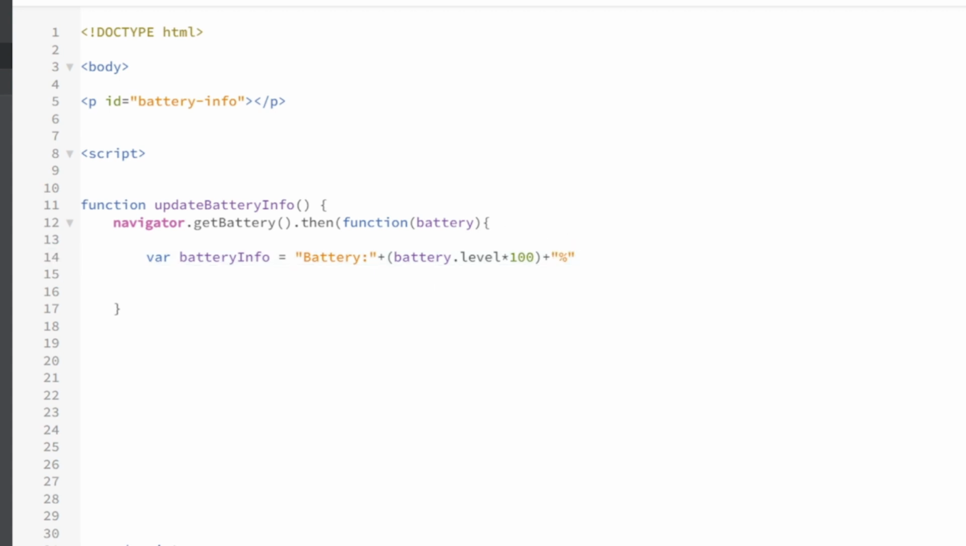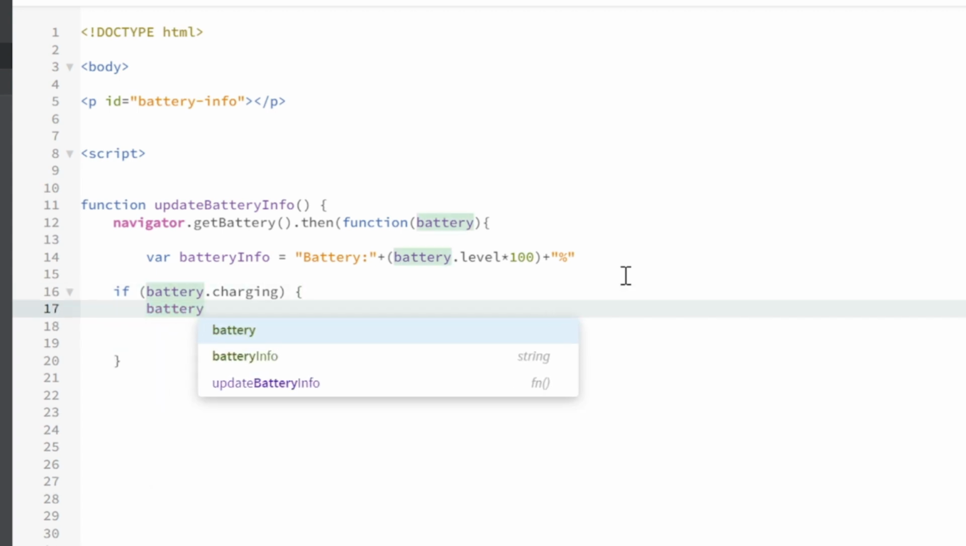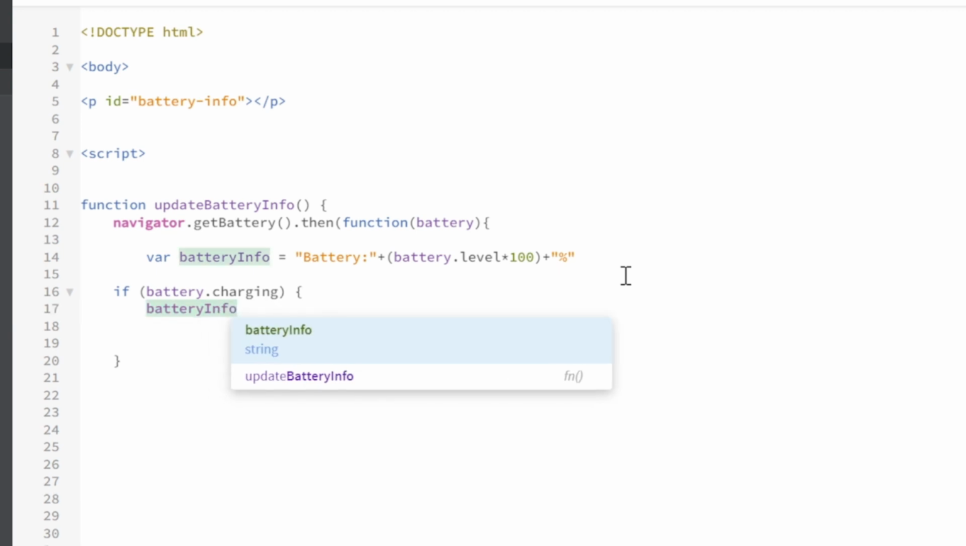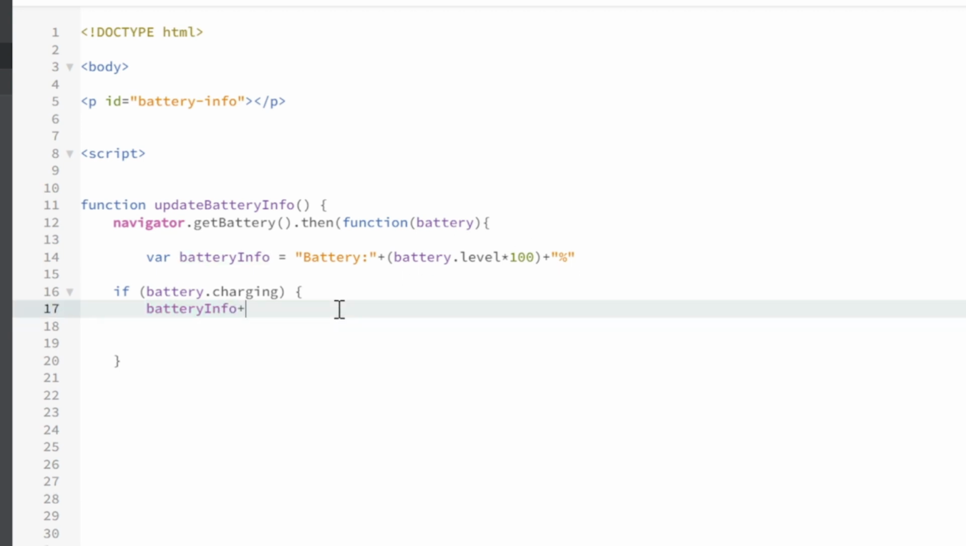Next, we need to check if the battery is charging. If it is, we can add charging to our battery info string. So let's do if battery charging and a curly bracket, because inside of it we can do battery info. Now we will do plus equals to charging. So we can display the message that it is charging.